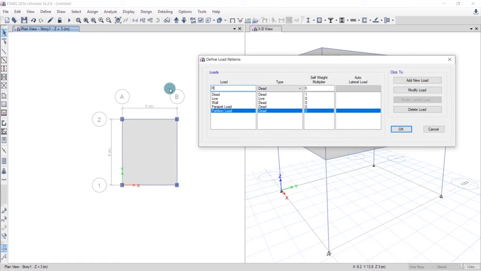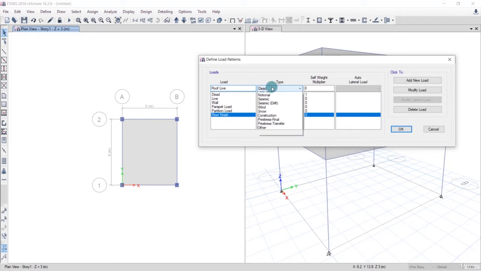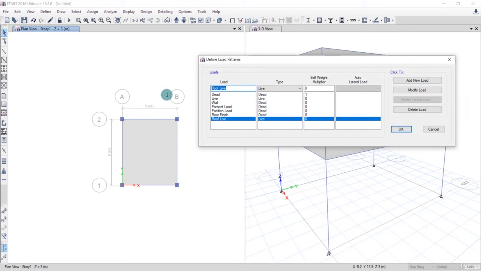Floor finish: the building might have tiles or marbles or cement screeding. So you have to give that load as well. Another is the roof live. Roof live is a live load, and self-weight multiplier is 0. Add new load. After doing the dead and live, you have to give the earthquake load as well.